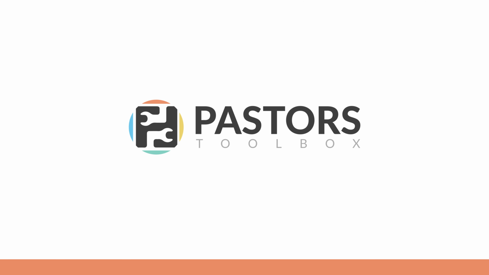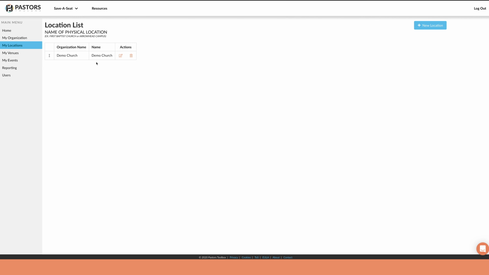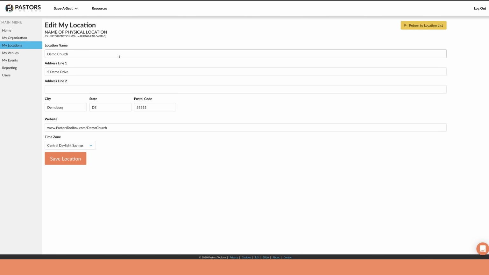This is where you can view and manage your location so that your attendees are able to choose where they want to attend. You can see the organization name is already in here, so we're going to click this button and edit, and it pulls up more information.